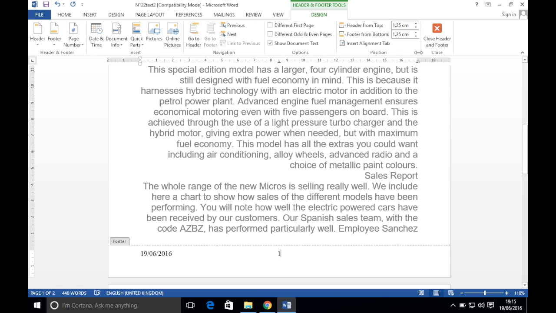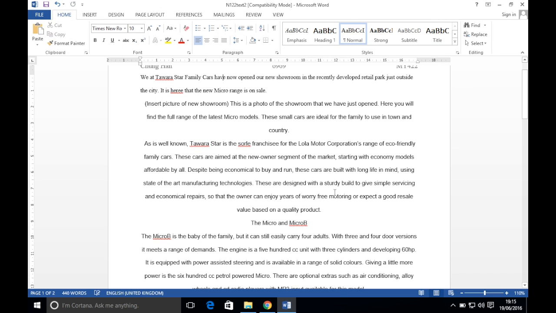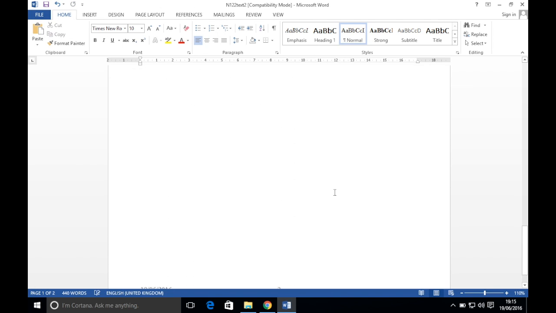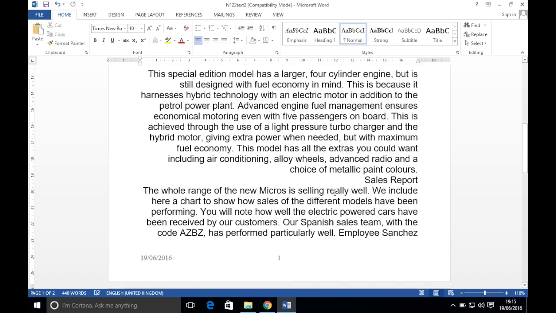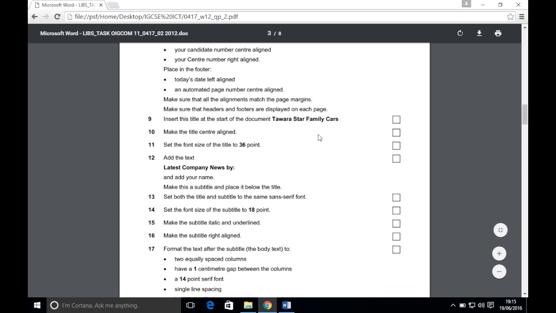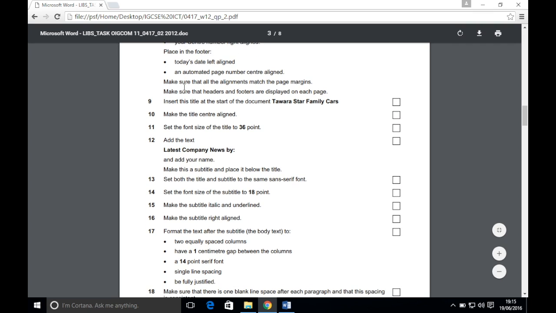Once I close the header and footer and I scroll down, you will notice that the header and footer appear at the top and bottom of every single page. So I'm going to save it first, then move on to the next question. Make sure that all the alignment matches the page margins. We've done that. Make sure that the header and footers are displayed on each page. Beautiful.